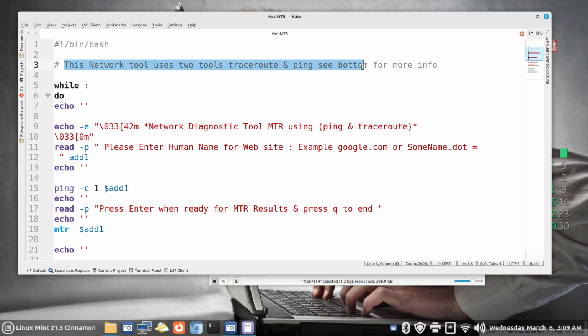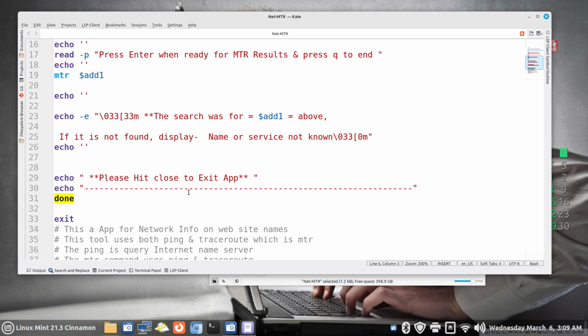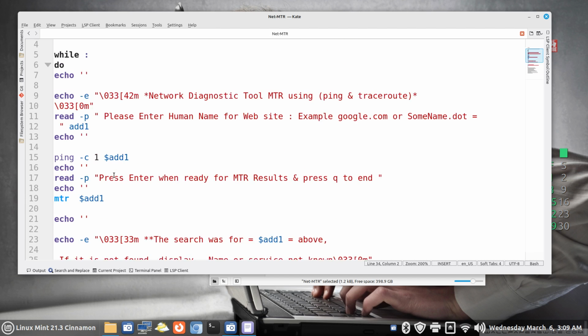So this is a tool that uses traceroute and ping, and you can see more information at the bottom. All right, while do, what does that do again? It starts a loop, ends with done. Exit is the safety factor, and again, here's all the pound symbols for the explanation. So basically, all of this is just describing things.